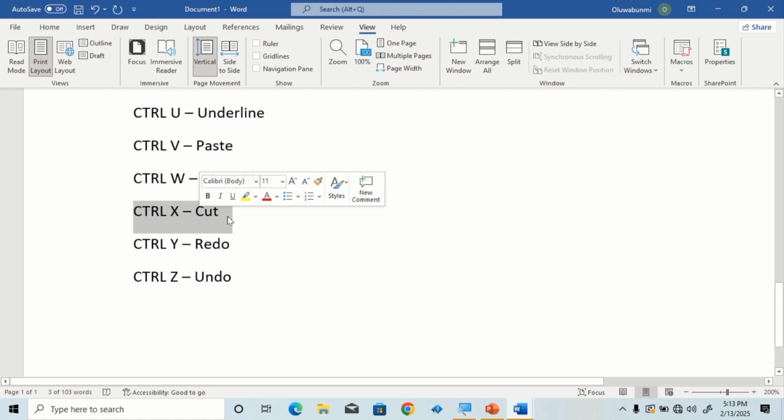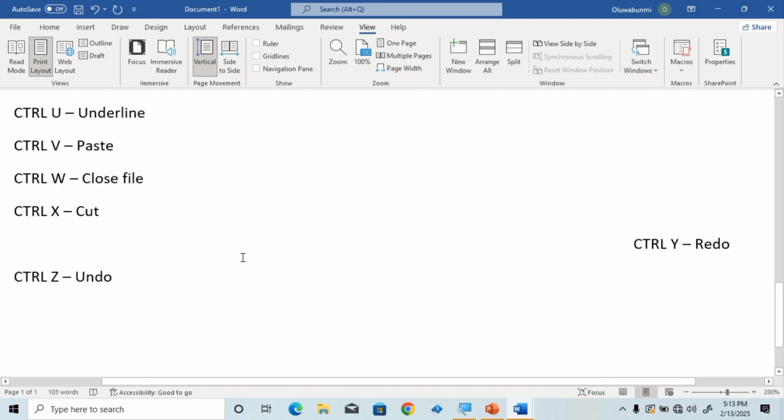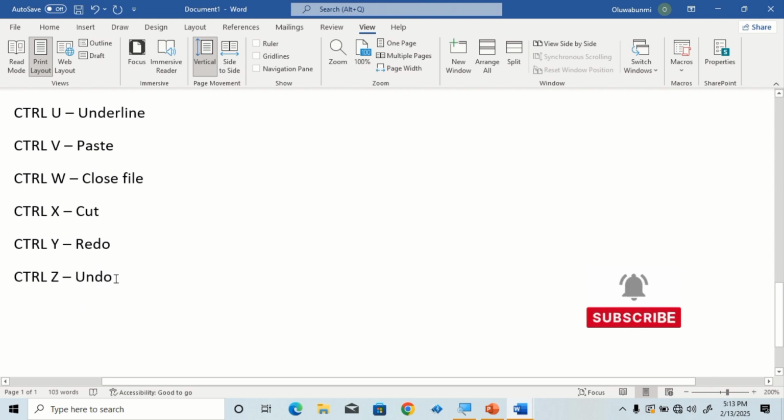You take a sentence from your document or your paragraph, it takes it and does not keep it there, unlike Control C where you can copy and it will still be there, but Control X takes it all. Control Y is to redo. Maybe after performing an action and you erased it by mistake, you can use Control Y to bring it back.